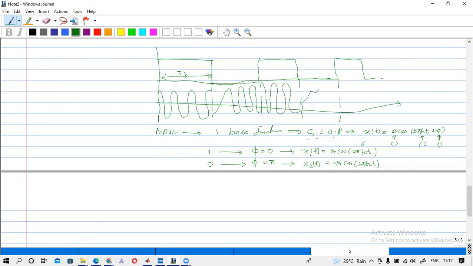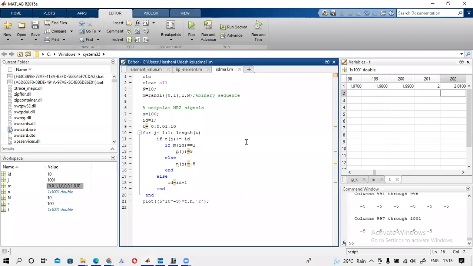So the signal should look like this. Then how can we draw it in MATLAB? That is the question. Now we are going to do the modulation.